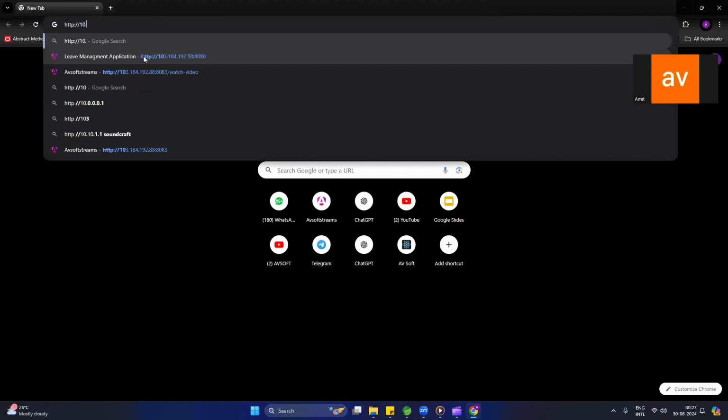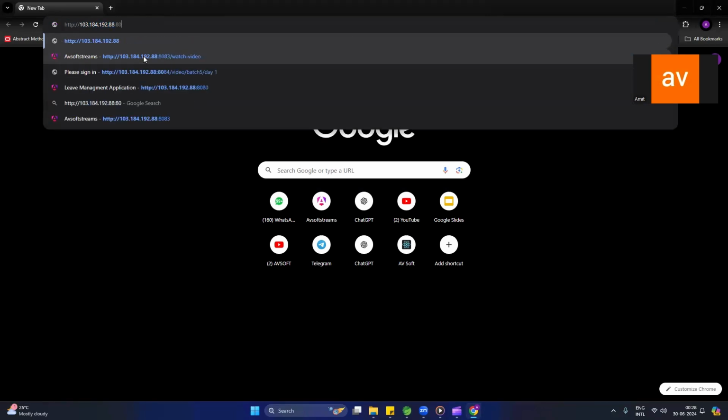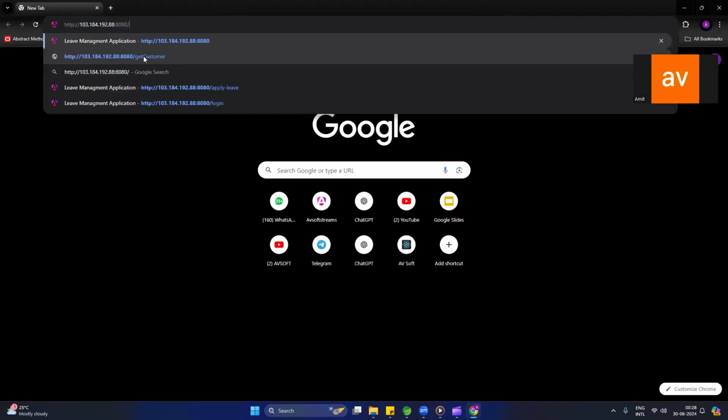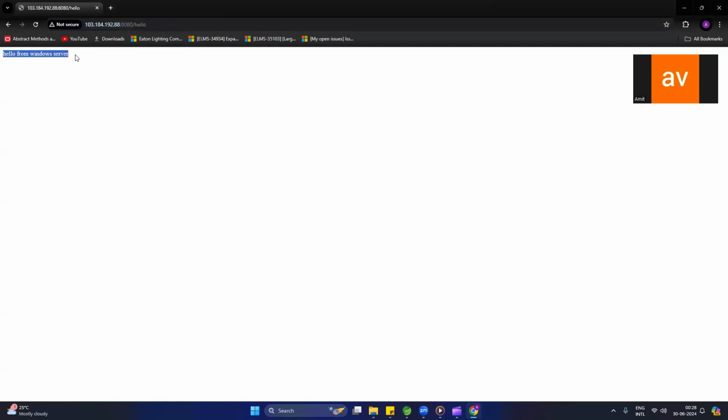The IP address of that machine is 103.184.192.88, and then the port, which is 8080. Then slash, what was the API? Hello. Click here. Now you can see "Hello from Windows Server." That means the application is running on that server, and we are able to access it from outside. In this way, we can expose our APIs or applications on a Windows server at a very cheap price compared to AWS and other cloud platforms.